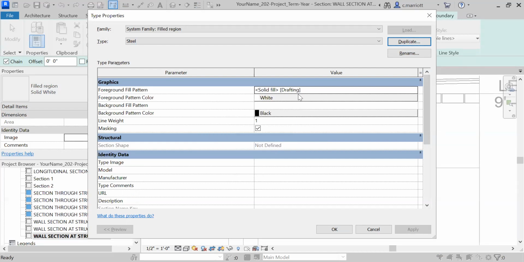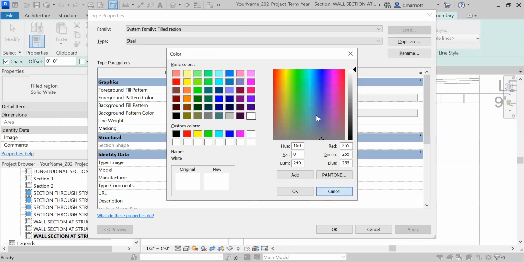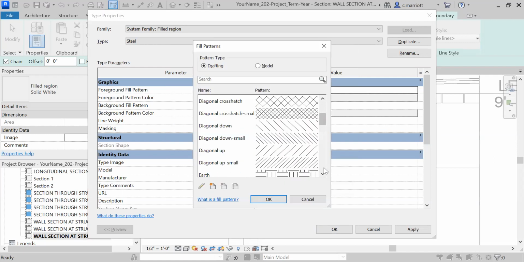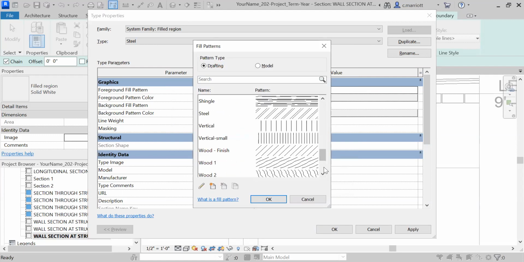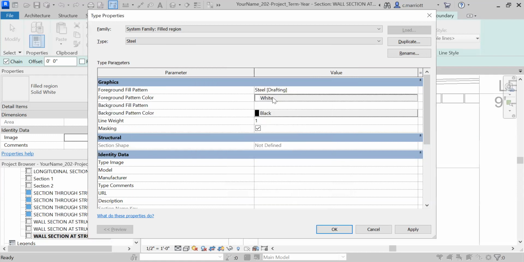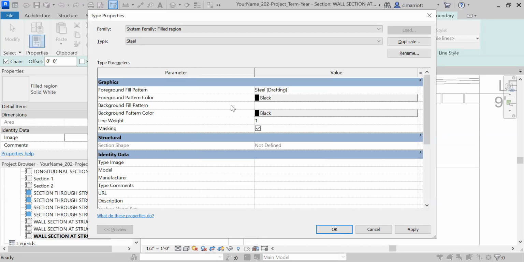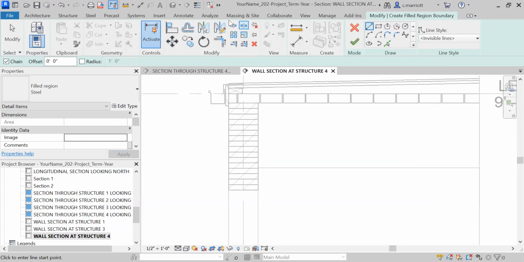Foreground pattern color, background pattern color, cancel. Solid fill, we're going to change this to Steel. And say OK. I think we may need to change this to black as well. So black foreground and background, maybe. Let's just see how this looks, and we may need to come back and make a change to it.